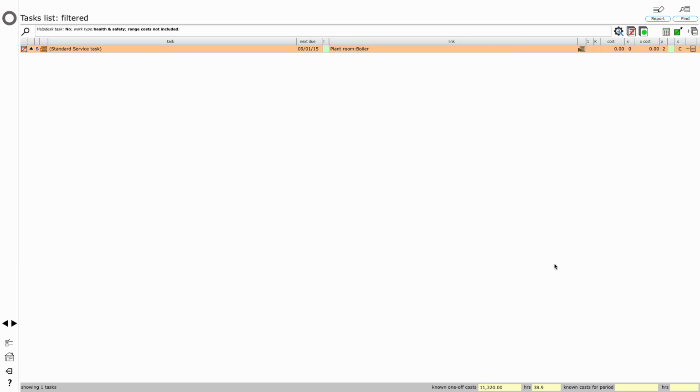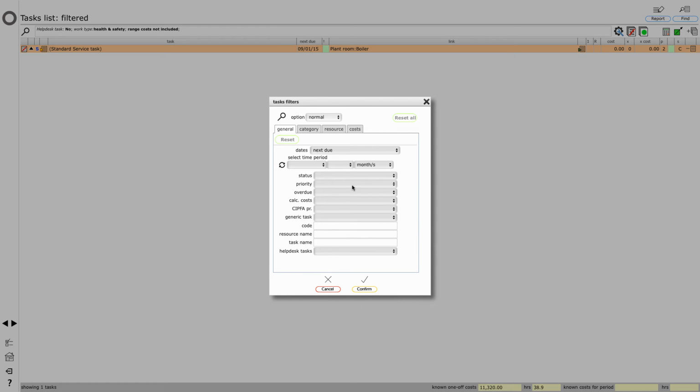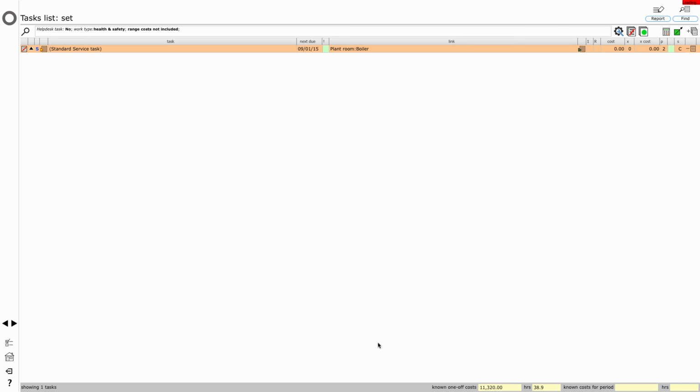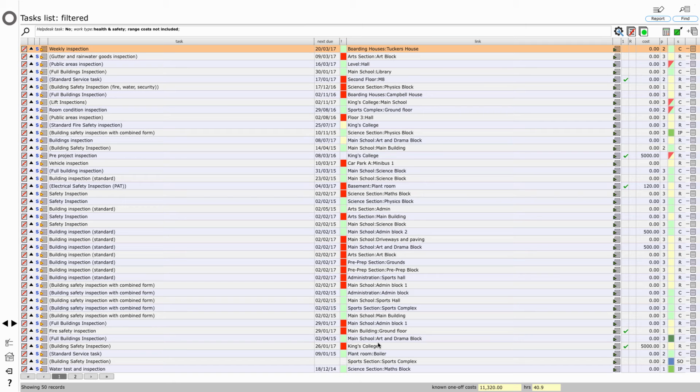And if I go through to my list and use the filter button now, by using the category tab in the filters, I can find all of those tasks that I have flagged as health and safety, regardless of priority. So this allows me to sort of mix things up a little bit.